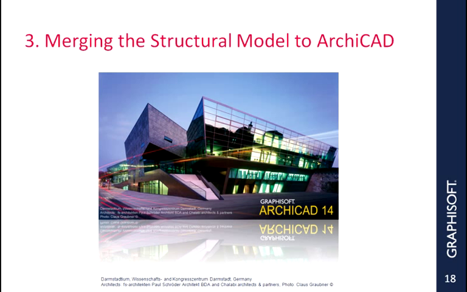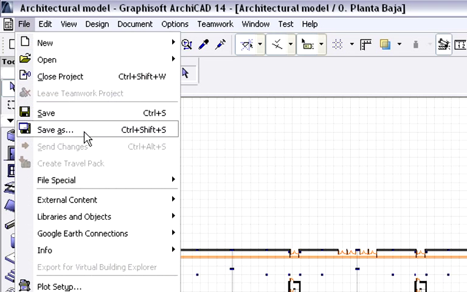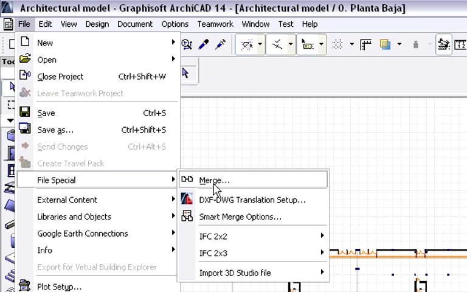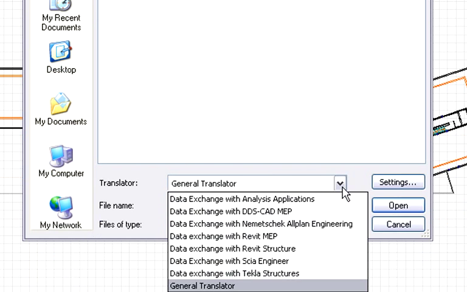Merging the structural model to ArchiCAD. Let's switch back to ArchiCAD and merge the previously created IFC file to the architectural design. Before merging the IFC file, we should select the appropriate IFC translator. In our case, we will select the Data Exchange with Revit Structure translator from the list.